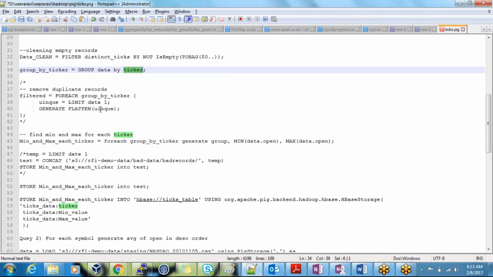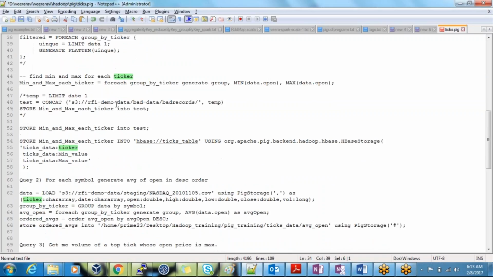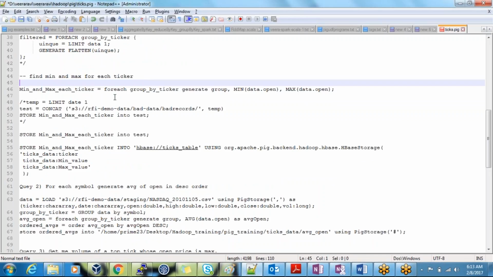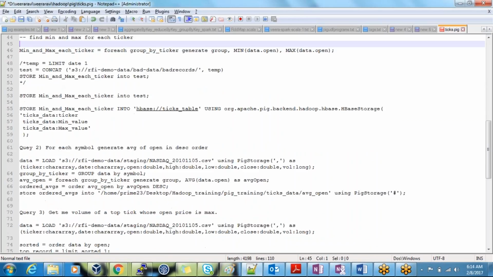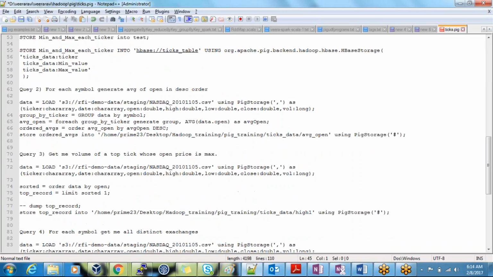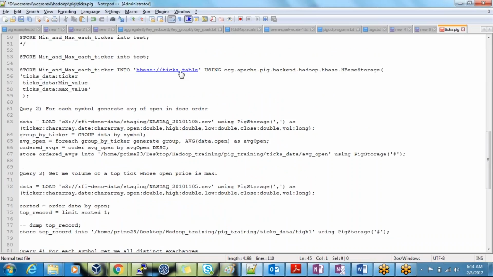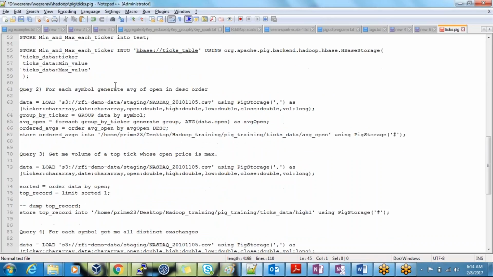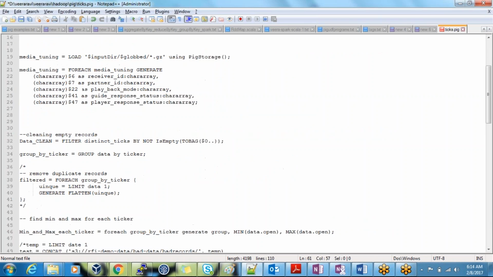I'll share this, guys. We have done a very small POC. And after that, for each tick, what is the minimum and maximum? How to find the minimum value and maximum value for each tick? And after that, we can also store directly into HBase, or some other database. The result for each symbol: generate the average for open price and close price. I'll explain the data set, then you will easily understand. This we will discuss a little later.